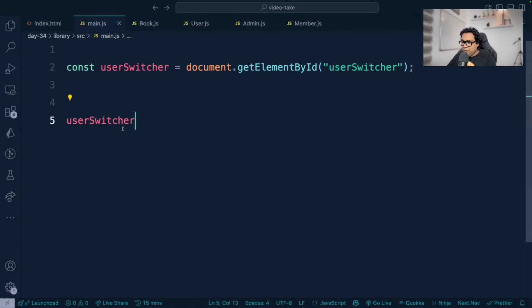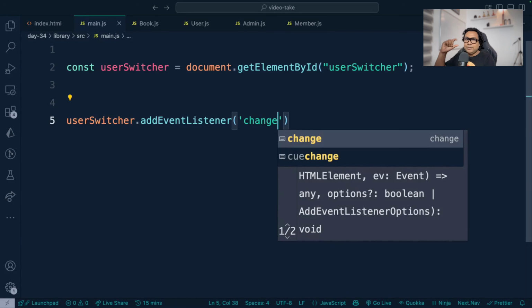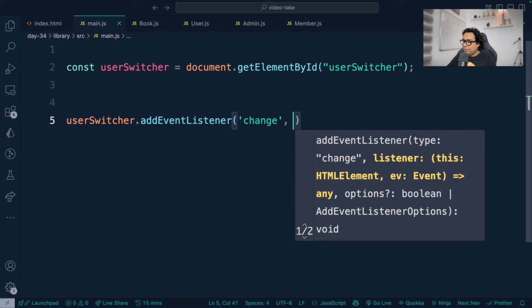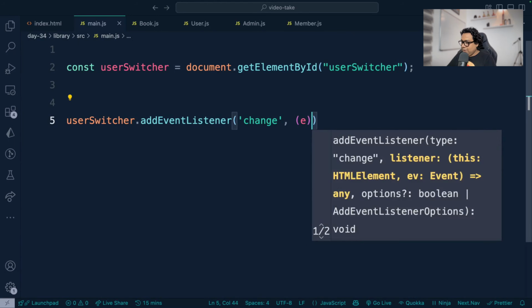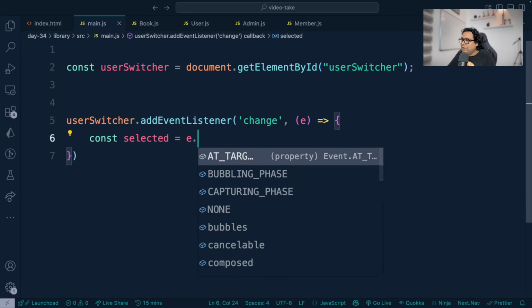Now on the user switcher, we can add an event listener. The kind of event we are talking about here is the change event, because in a select box you can change from one option to another, and when the change event happens, we get this event and run a function, basically what should happen when you change from one type of user to another. First of all, you have to get the value, whether it is for member or for admin. That we can do using const selected. Let's take a variable. We have the event object.